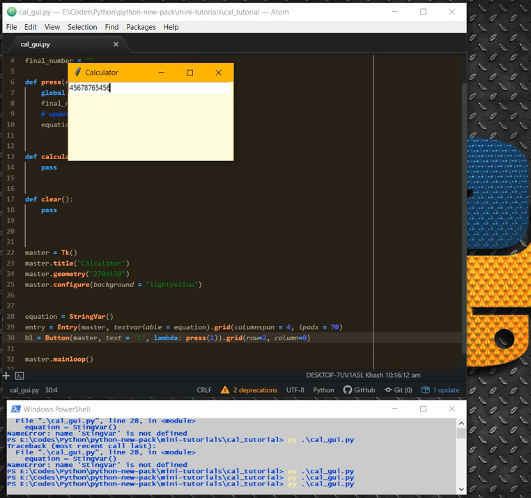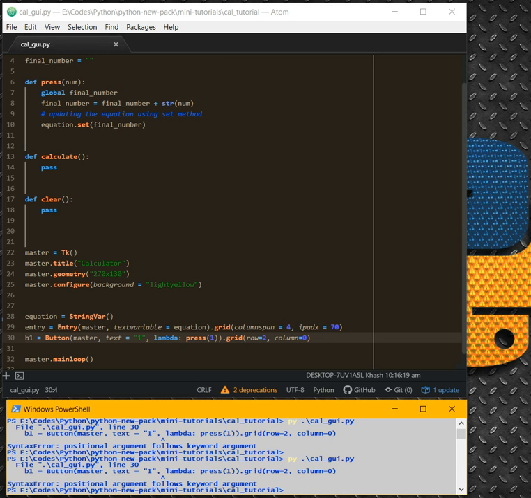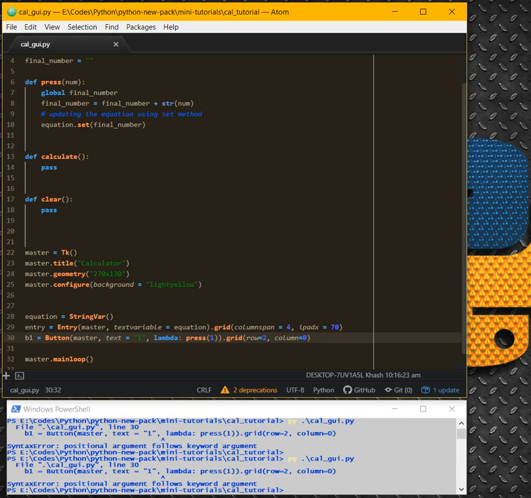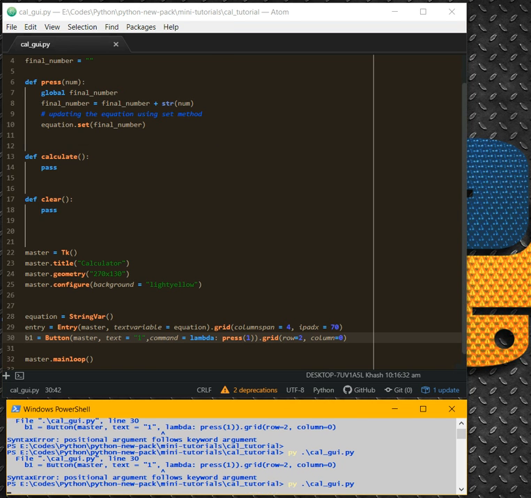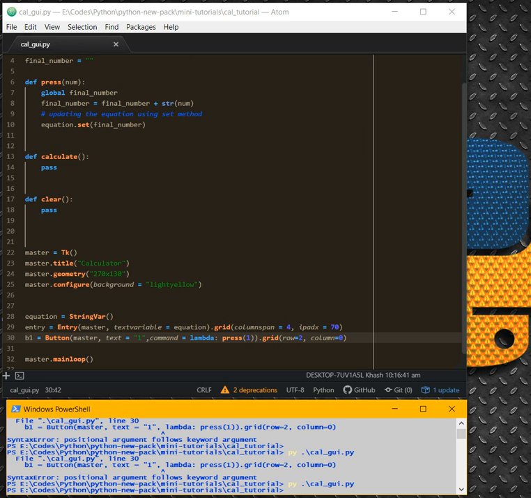Where is it? Oh, I still have it not running. Yeah, because here I should have command equal lambda. Okay. Oh, first number, and it's working. Okay, first number is working.